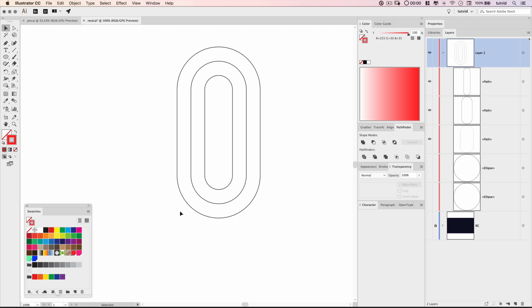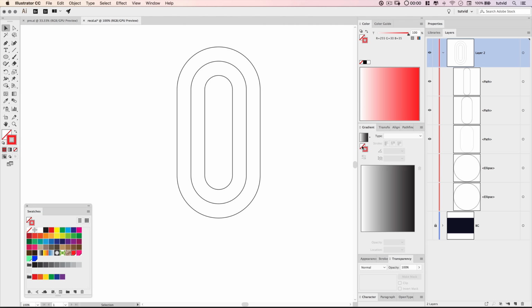I've got a video I did on global color. If you don't know much about it, global color is super powerful and really cool here in Illustrator. But that's not really for this tutorial. Let's go ahead and create a gradient here. So let's grab the gradient tool. I'm just going to click on the black to white gradient like that.